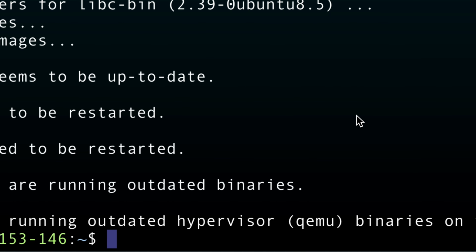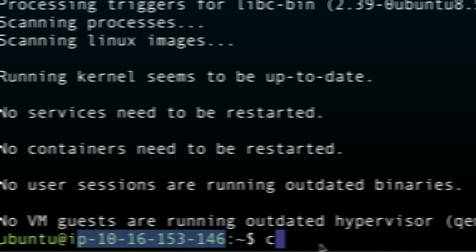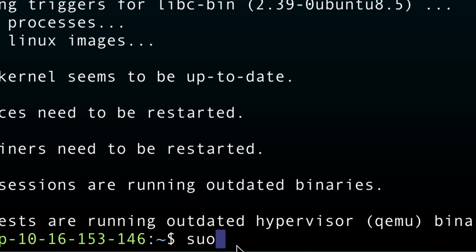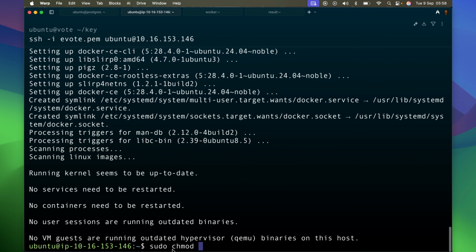Redis has been installed, and in order for us to see the Redis hostname, we need to log out from the machine and also log in again. But before that, let's also add the Ubuntu user to the Docker group here. So we're going to do sudo usermod -aG. The name of the group is docker and the user is ubuntu, like this.